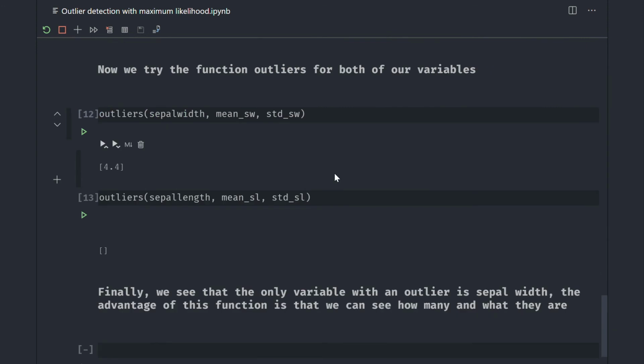Now we try the function outliers for both of our variables. In the case of sepal width, we detected an outlier which is equal to 4.4. That means that sepal width had one outlier according to the outlier detection with maximum likelihood. In the case of sepal length, we didn't recognize any outliers.